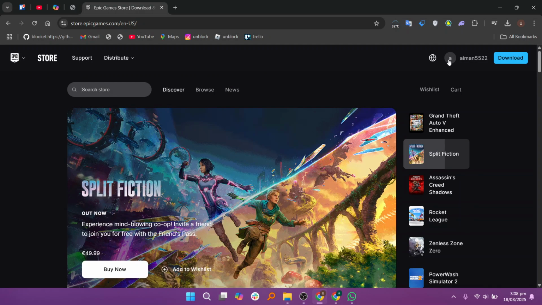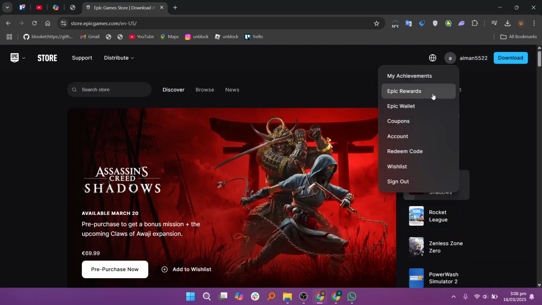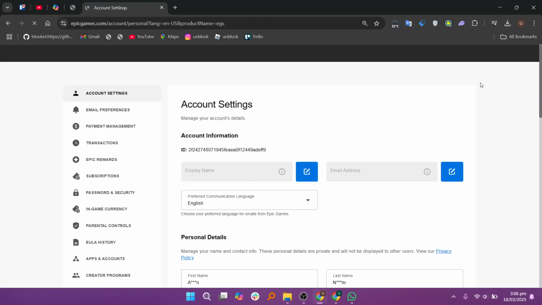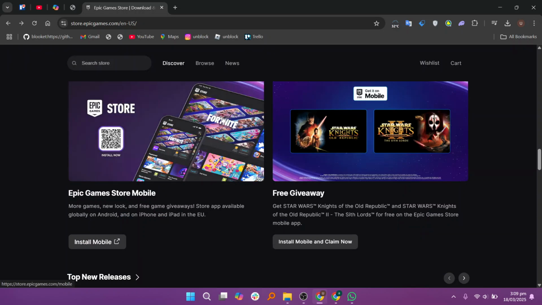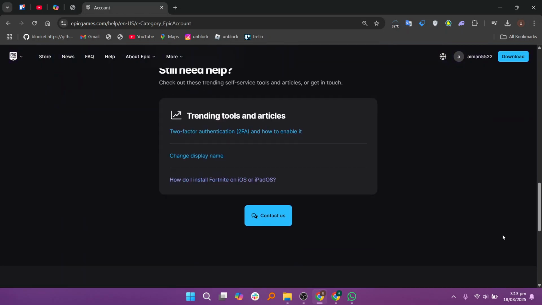Once you're logged in, click on your username at the top right corner, then select Account from the drop-down menu. Here, check if there is an option to update your email. If not, you'll need to contact support. Now click on Support from the top left corner. Then scroll down and click on Accounts. Next, scroll down again and click on Contact Us.